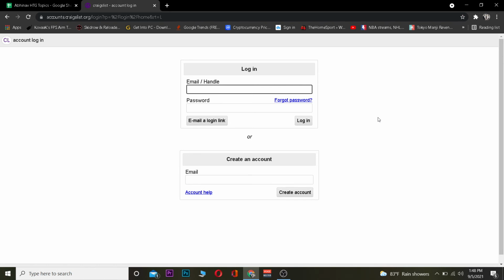It's that simple. And if you forgot the password of your account, you can always click on forgot password to recover the password of your account as well. And if you want to create yourself an account, you can enter your email address over here and click on create account, and an account will be created on that email address. So it's that simple to create yourself an account and log in to Craigslist.